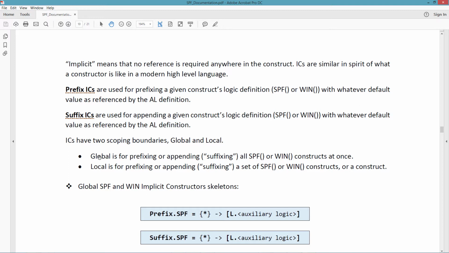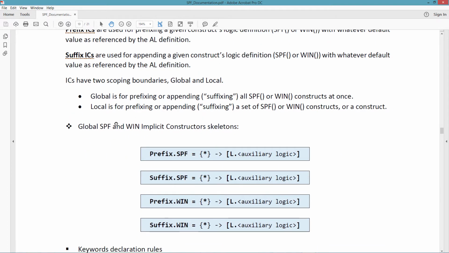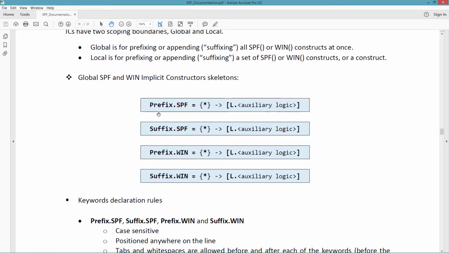Implicit constructors have scoping boundaries. You have either a global boundary or a local boundary. And of course for global as well, it goes the same for SPF or wing construct types, and for both specifiers, prefix or suffix. And the same thing for local. For the global ICs, I'm going to refer to implicit constructors as IC from here on. And this is the skeleton of how you define an implicit constructor in your translation unit.